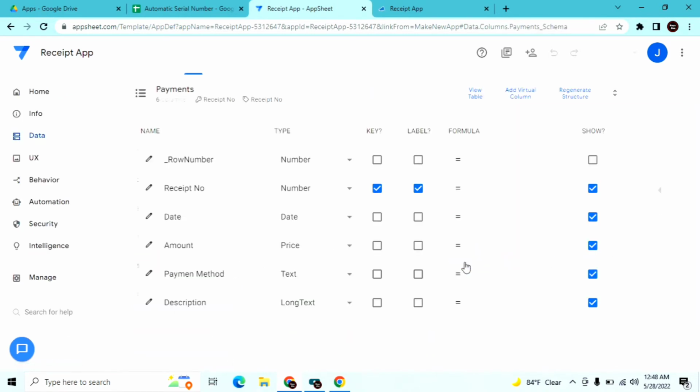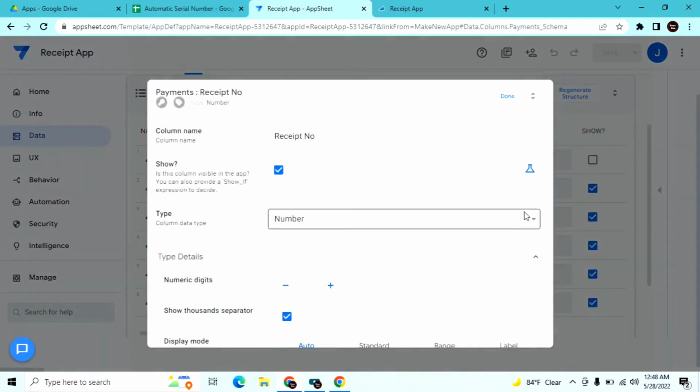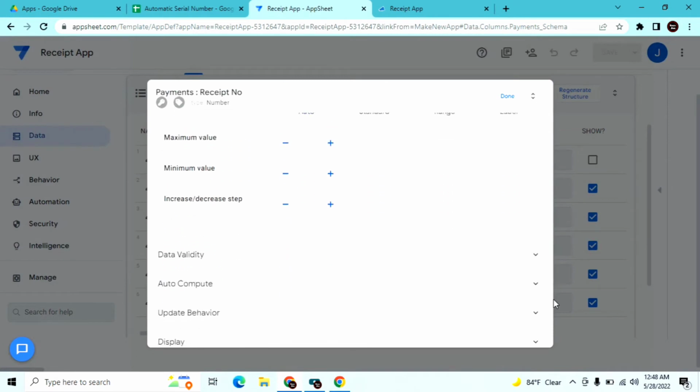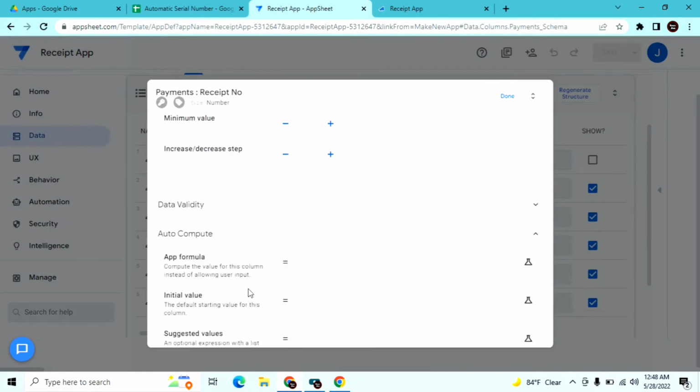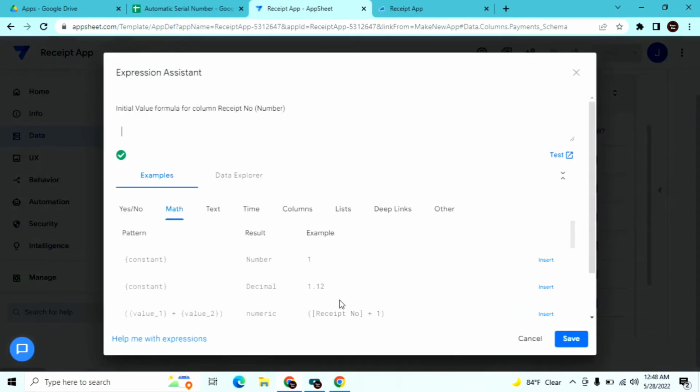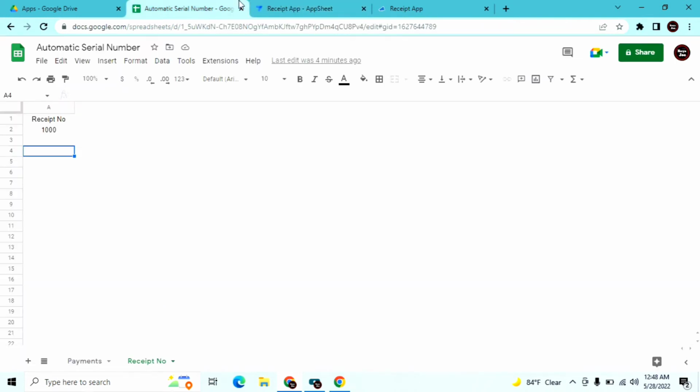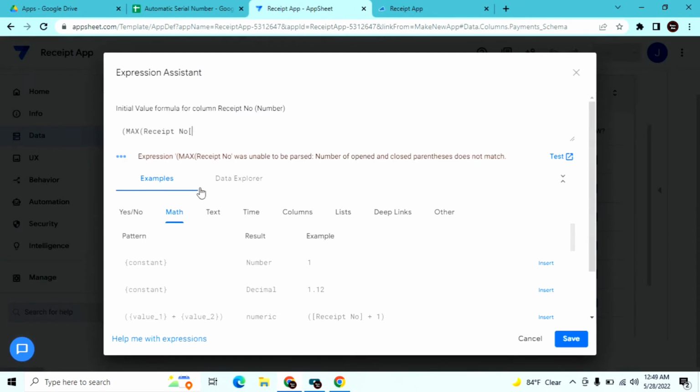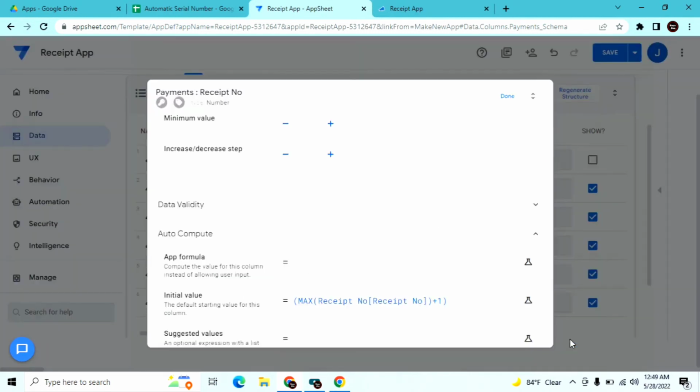Go to the payments columns. We have to apply a formula in receipt number. You have to scroll down and go to auto compute, go to initial value. This time we will use the formula MAX. What is the table name? That is receipt number. This is the table name, guys, receipt number, the second table. Then what is the column name? Receipt number, close parenthesis, plus one. So the formula is correct.